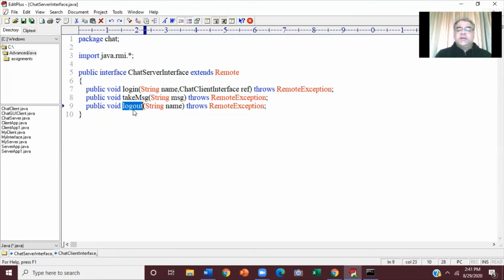I repeat again, in the logout method, the first thing that I'm going to do is remove the client info object for this guy. The second thing is I'm going to call take message of all the clients, passing a message that this guy is logged out. And the third thing is I'm going to call take client list of all the clients, passing a new vector of client names, which does not contain this person's name. So that is how I am going to implement these 3 methods in the server.